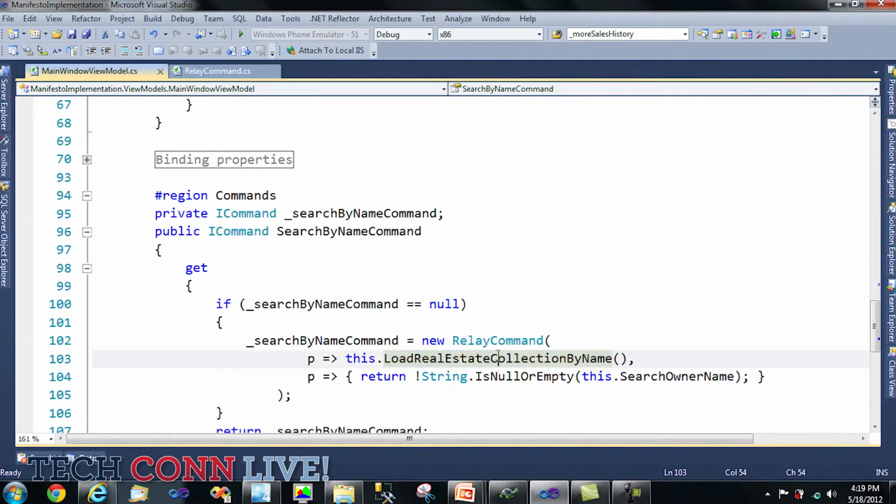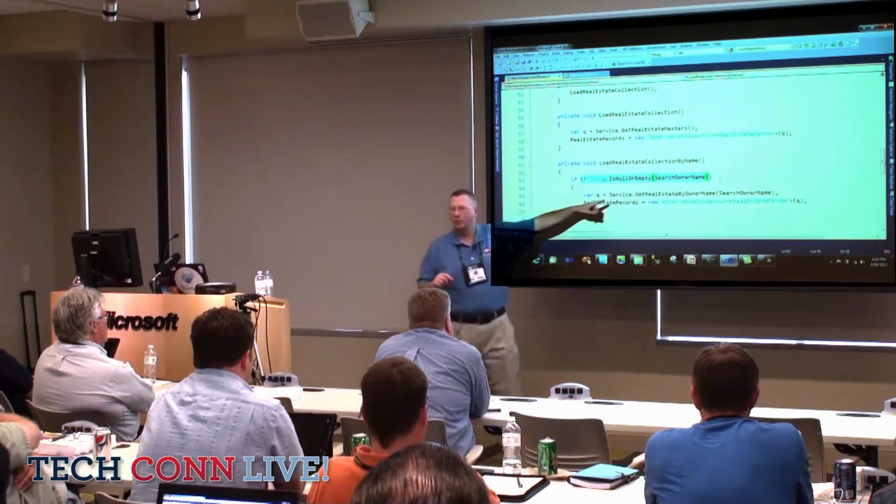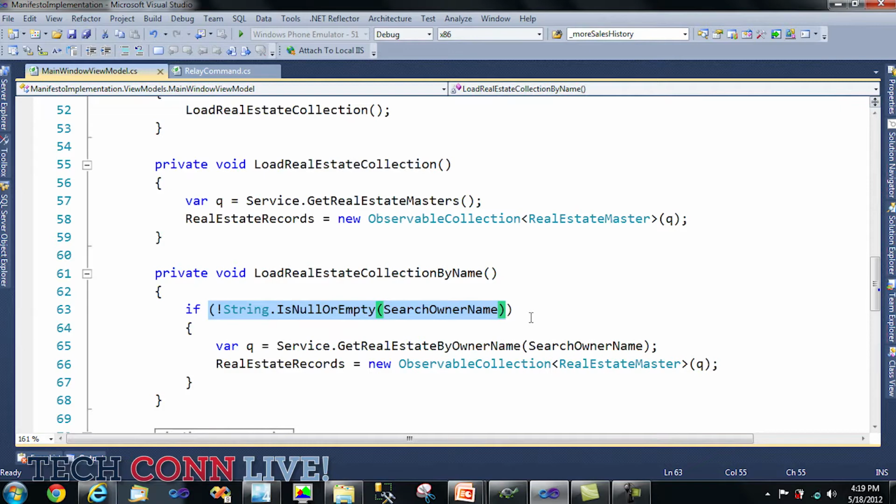So if we go and look at that. Oh, and before I move on, our predicate says, allow this to happen if and only if there's an actual search property entered. So if we go back, now we can look at load real estate collection by name, which we saw earlier. And notice how it is also testing. If not, it's just not going to do anything if I don't have a search parameter. But I'm using search owner name, which was the very first property that we saw.